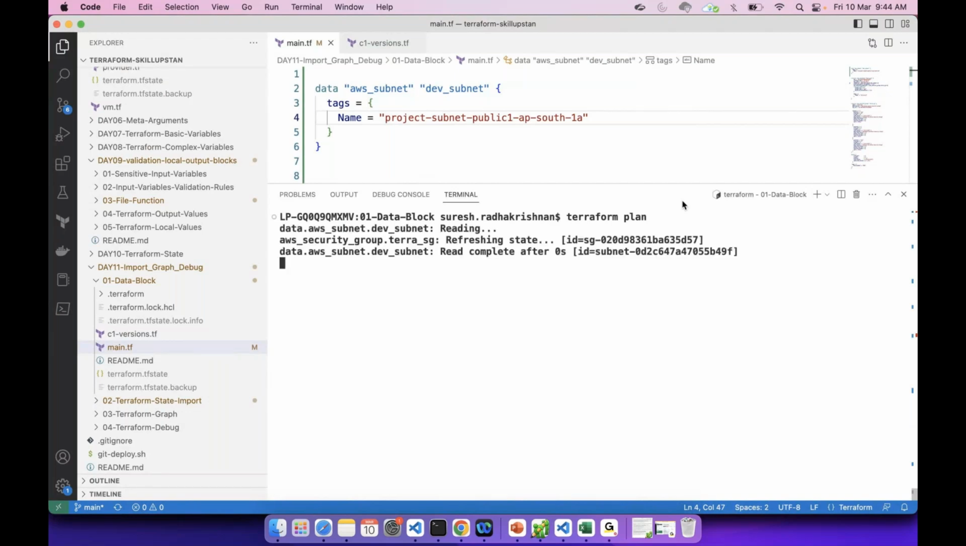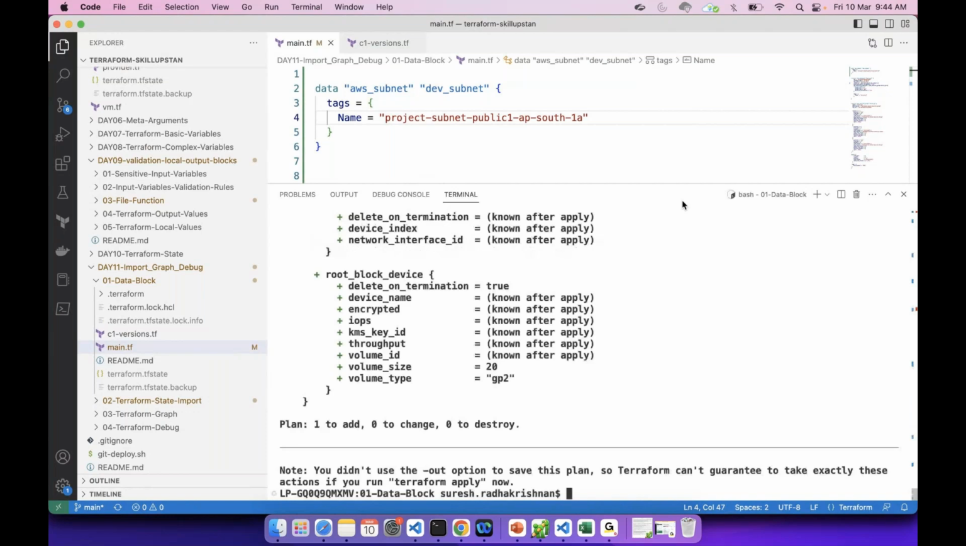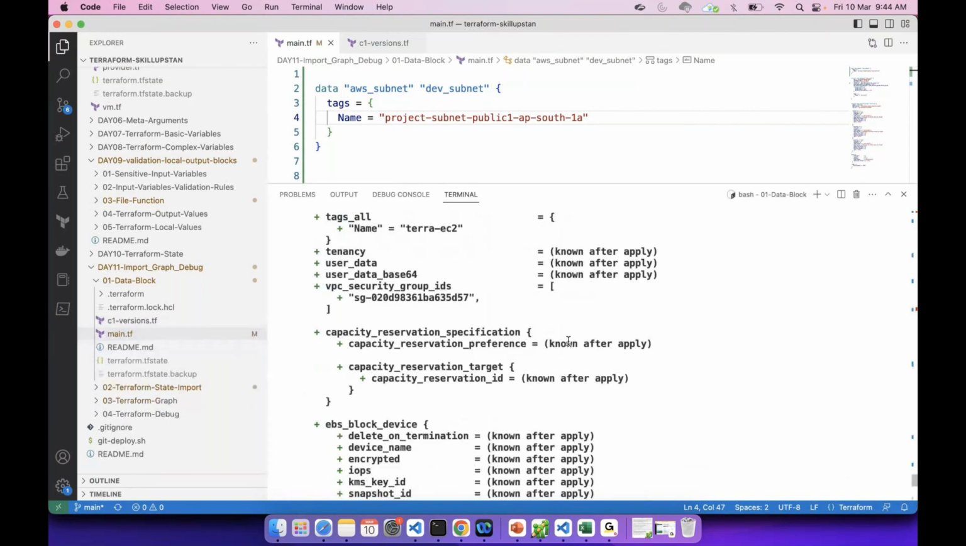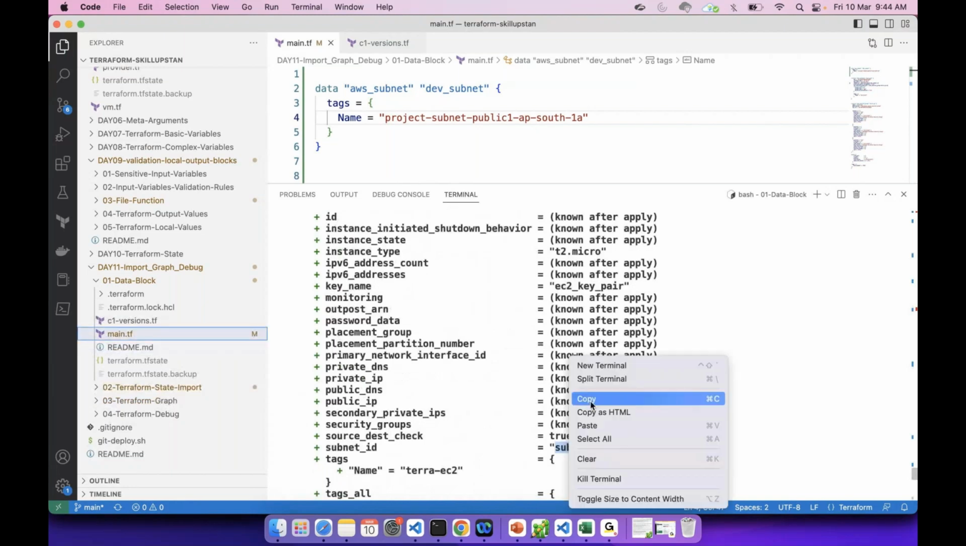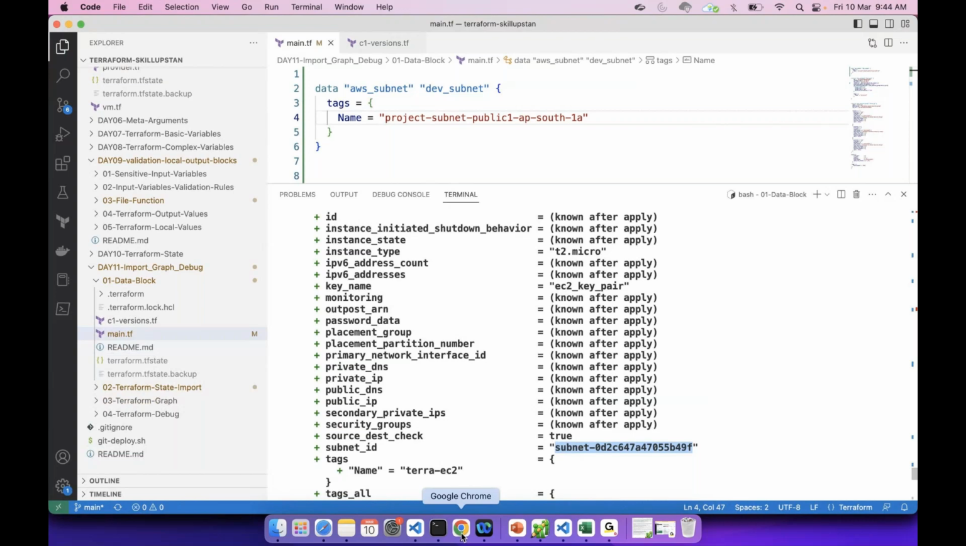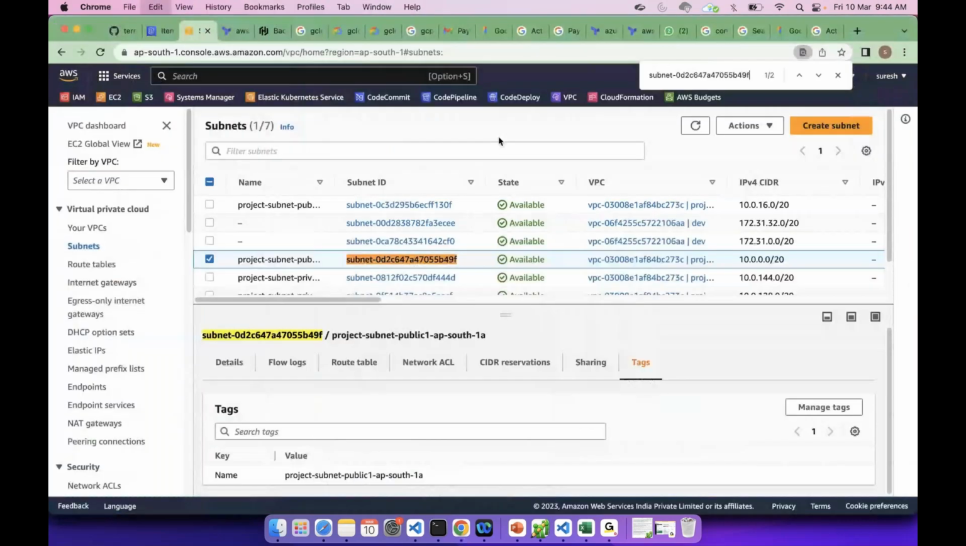Now if you check the subnet ID, see, this is a subnet ID, okay? And see, now it has fetched this ID. So what is a data block? A data block is nothing but a way to fetch the information of an existing resource. Using a data block, you can fetch the existing resource.